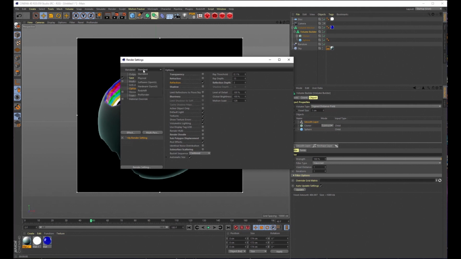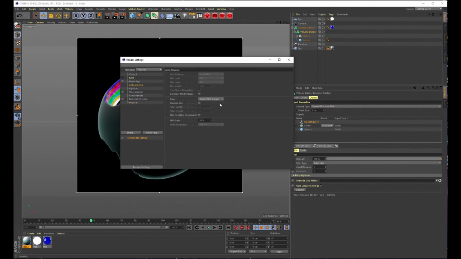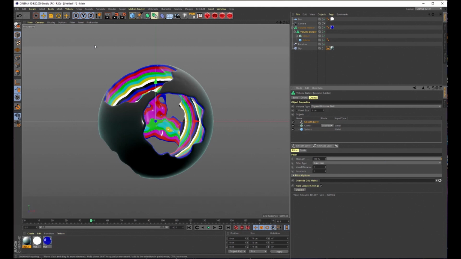And then we're going to apply the physical renderer. Set it to automatic and maybe the threshold to 30. And the anti-aliasing to Gaussian. Why not? And that will make the render pretty fast in most cases.